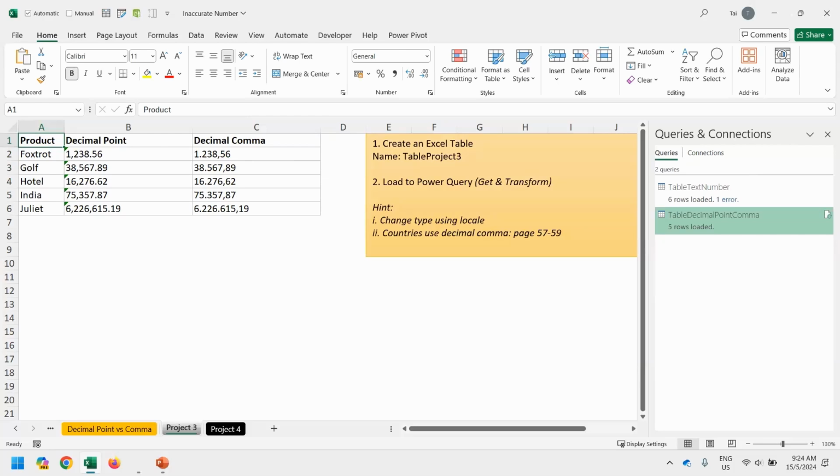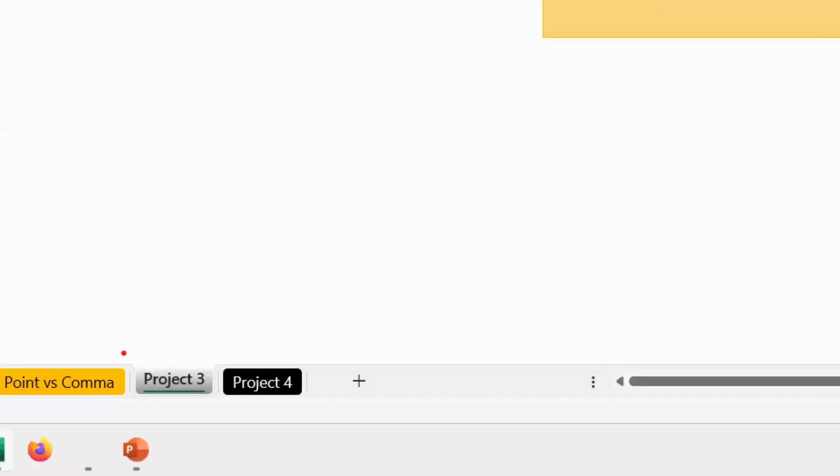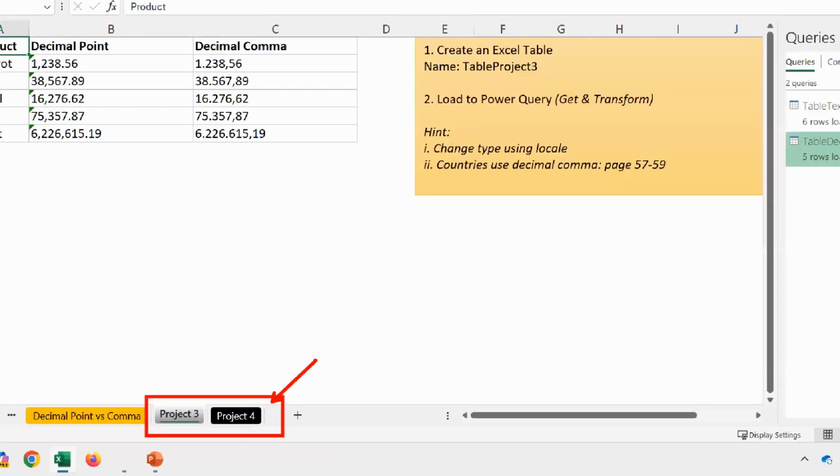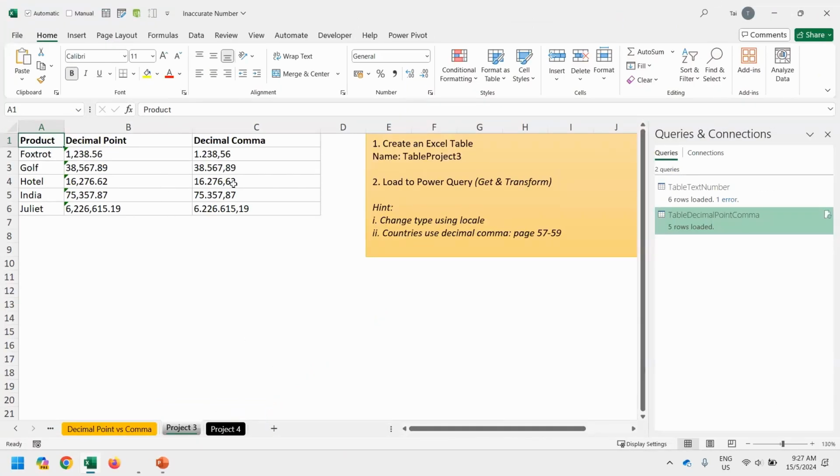The next one, I want to invite you to do project number 3 and number 4 on your own and have fun. Project number 3 and number 4 are rather similar. The only difference is that it has extra spaces. That's all. So this is how we are able to experience that even though it has extra spaces, it still works. So this is how we are able to use Power Query to make our life easier.